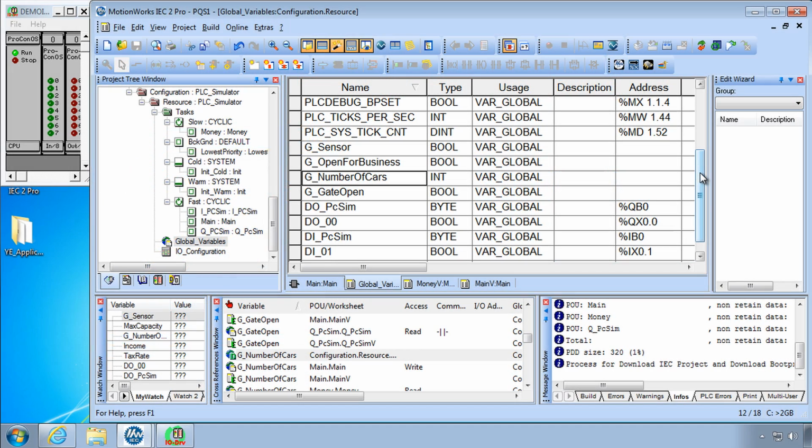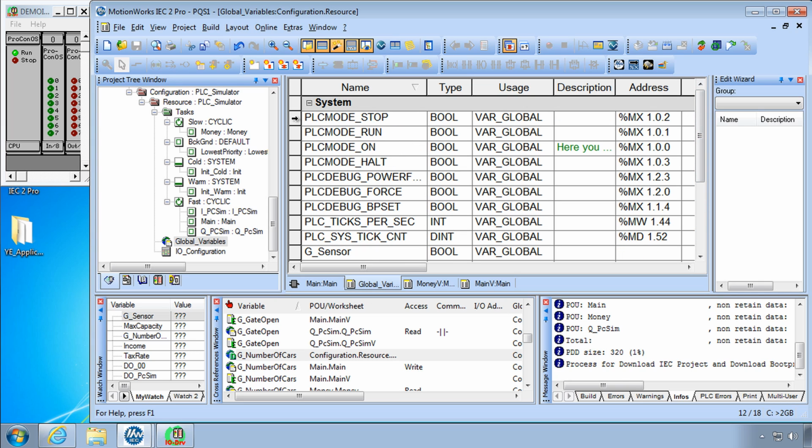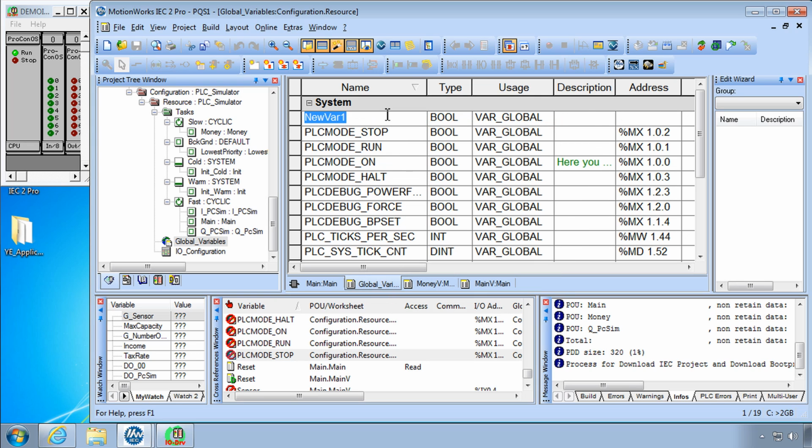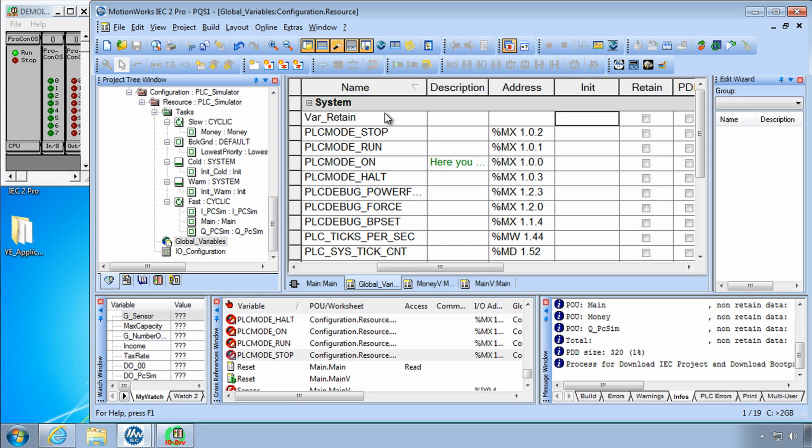Step number 1 was to add variables to the global list. So I'm not in debug mode. I'll go to the global variables list, and I'll just go up here to the top, and you can right click here anywhere to insert a variable. We want to call it var underscore retain, an integer. You can leave the usage, description, address, and I wanted an initial value of 123. And then here, spacebar to check retain.